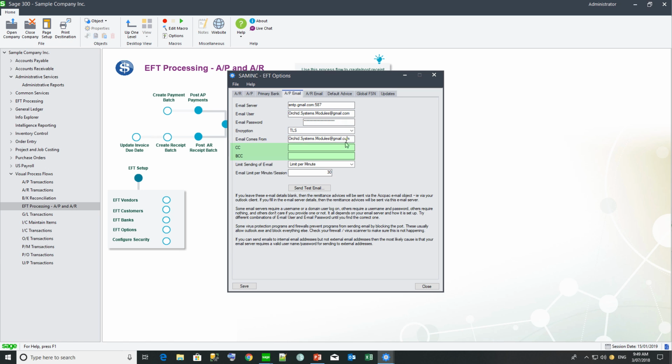If you want to CC or BCC yourselves with each of the remittance advices that are being sent, you can fill in an email address here. And in this case, I'm limiting the number of emails I send per minute to 30. You can always click Send Test Email to test that your email details are set up correctly.